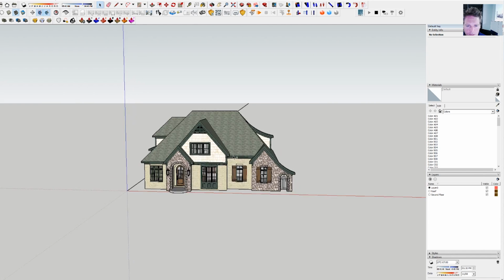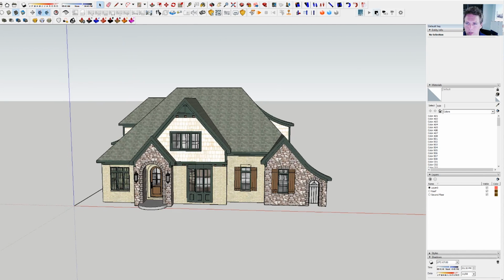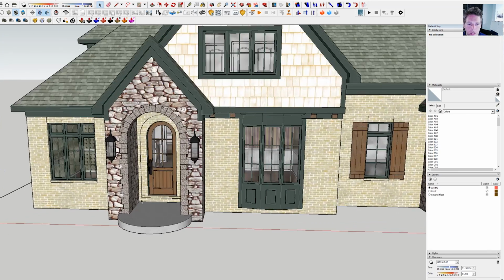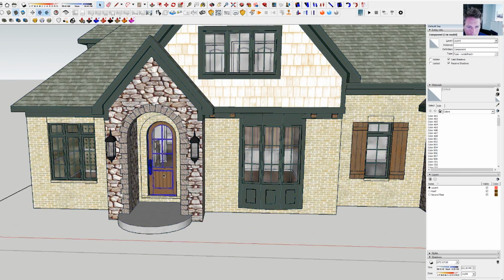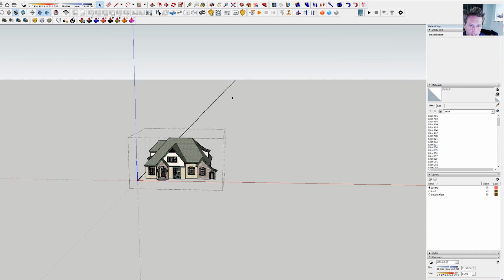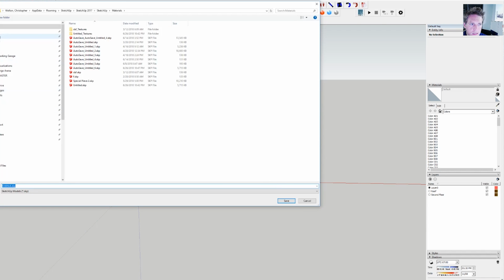Alright, so here's our house back. And so what we're going to do here, we're going to stop our live sync. I just thought it was a cool thing to show off right there in real time. Now, I'm going to cut out this door and then save this model. This time I'll save it somewhere.